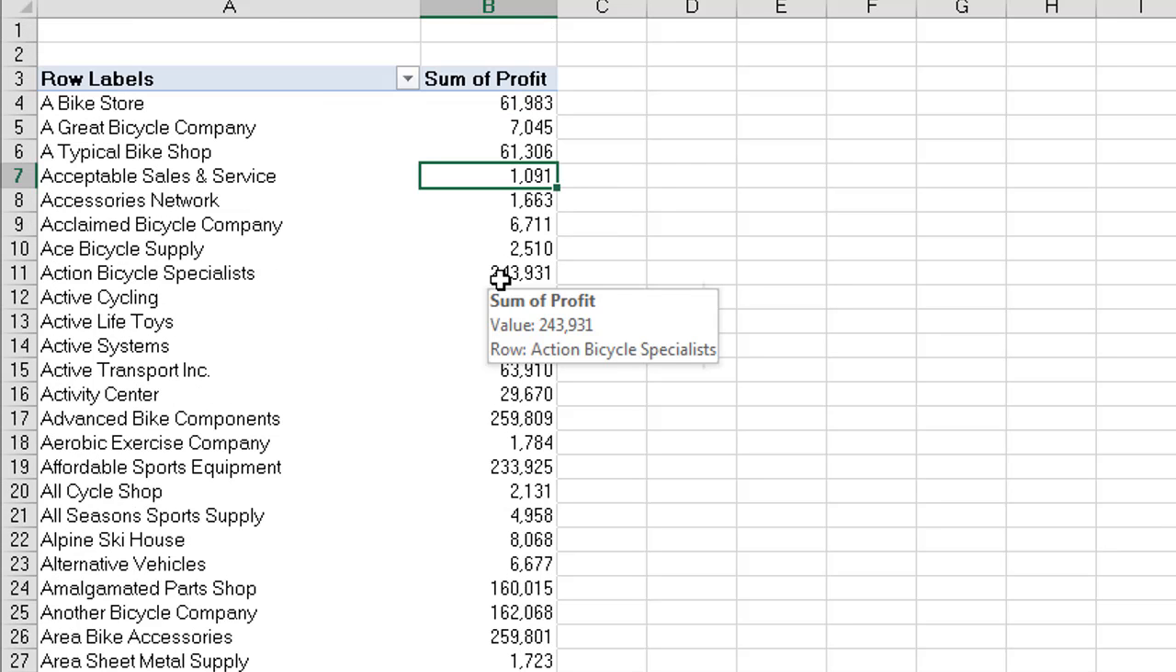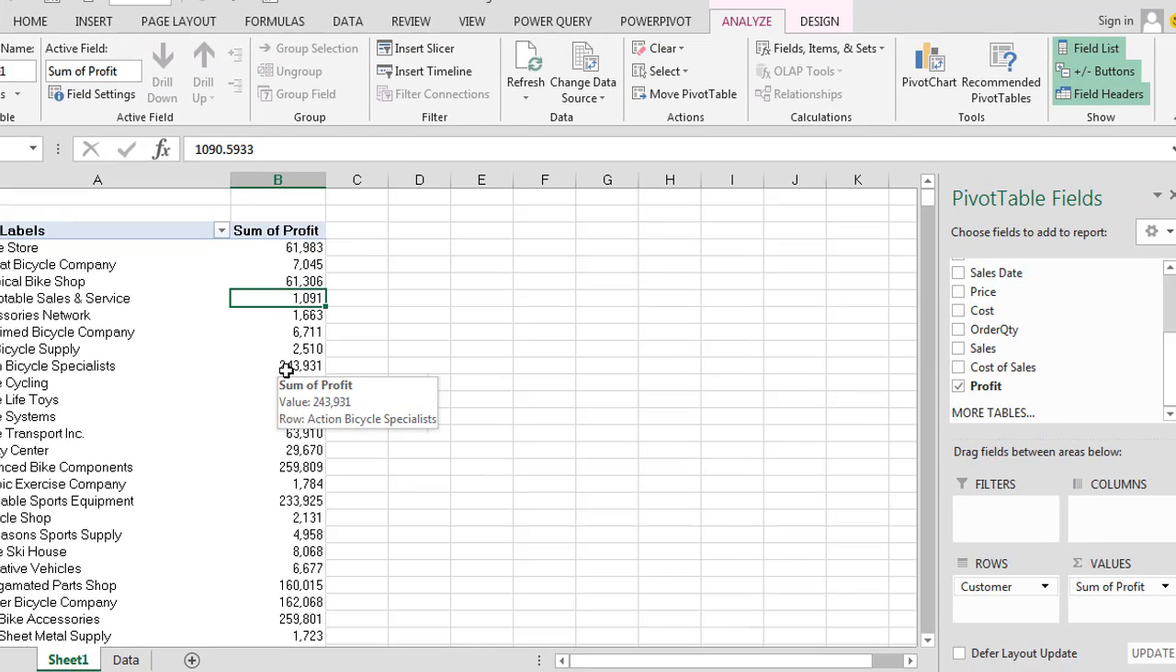So in this lesson we've now seen how we can create simple pivot tables by being able to drag and drop into the different pivot table fields using the rows and the values.